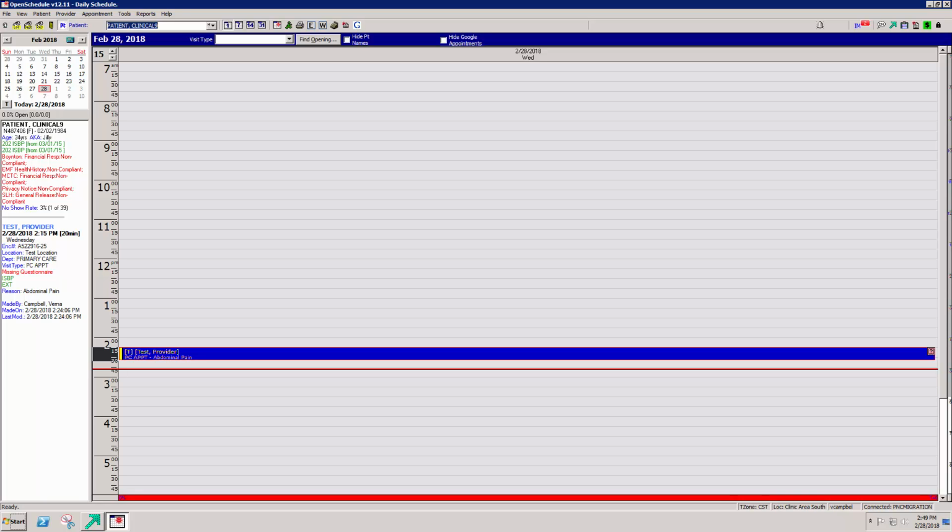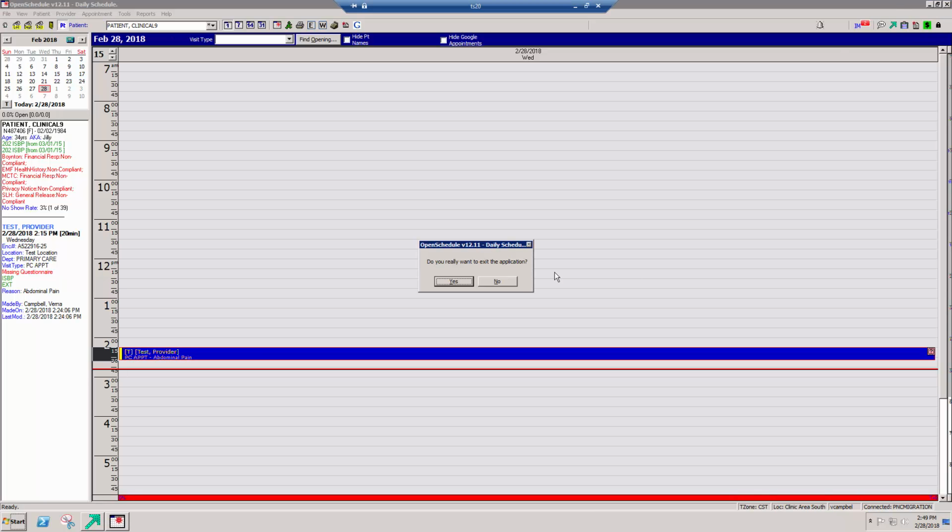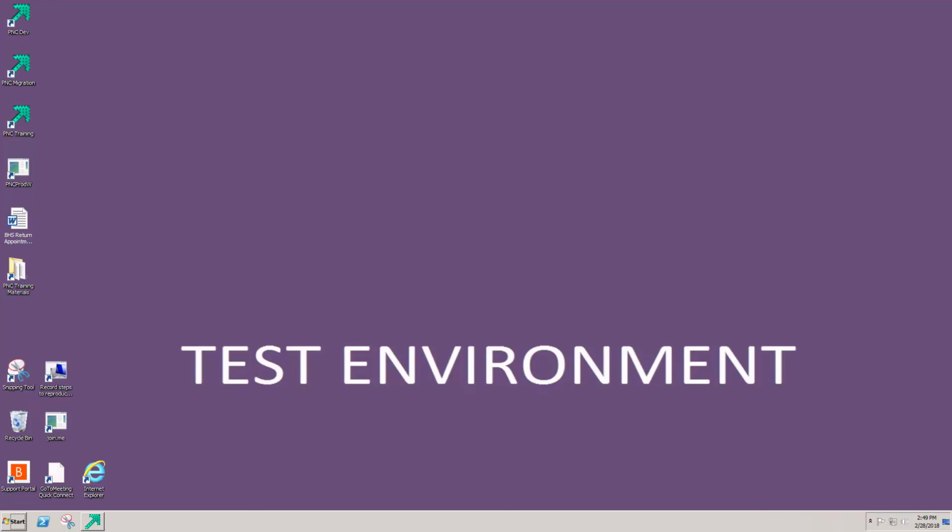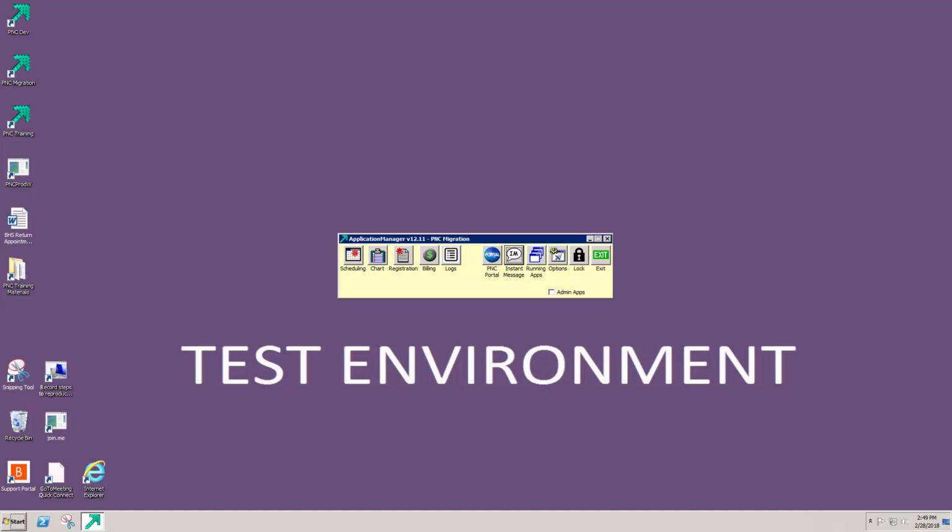I will now be closing out of the OpenSchedule application by using the X on the top right-hand corner. It prompts me asking, do you really want to close the application? And I will say yes. It then brings me back to my application manager.